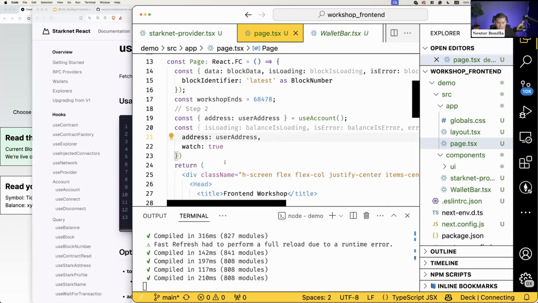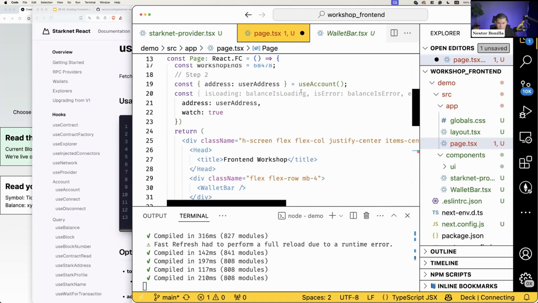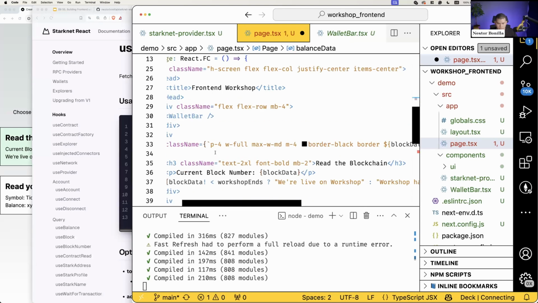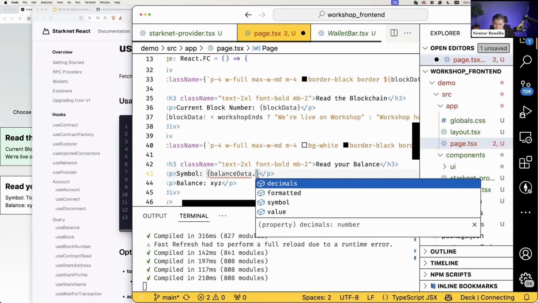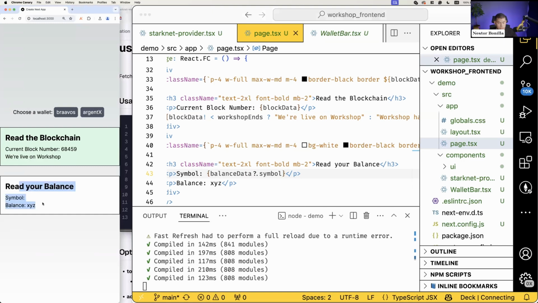Now we need to use that in the UX. We can go here to the box that we defined, and let's say, what was the name? Was balanceData. As I mentioned before, it usually goes in the data. Okay, balanceData dot, and we have a couple of things that we can choose. We have decimals, formatted, symbol, and value. Probably it's symbol. Let's see. And we're not getting anything. We're getting nothing. Why do you think that's happening, John?